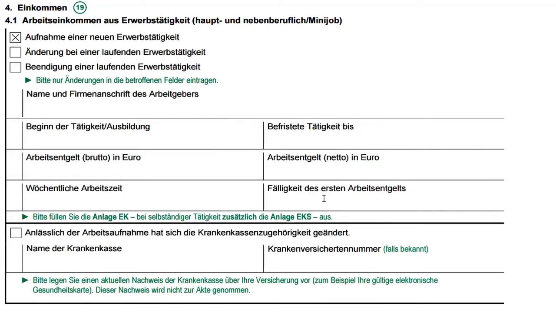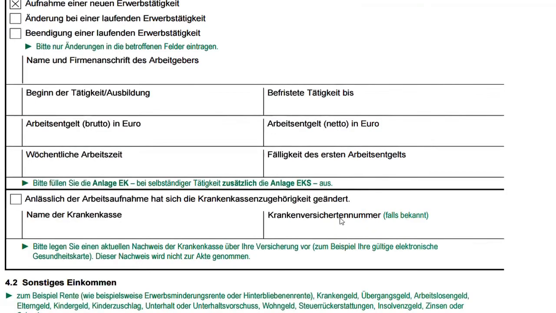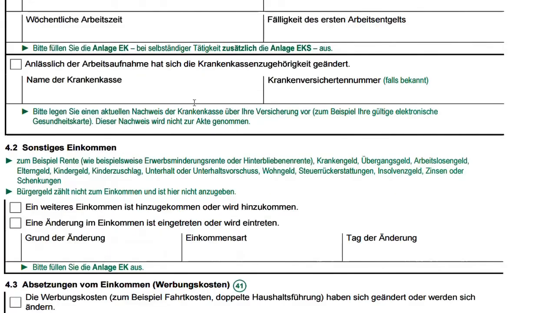If you or this person has an employment, you have to fill in the attachment AK in addition to this form and send it to the job center. But if you or this person is self-employed, then you have to fill in the attachment AK, the attachment AKS, and this form and send all three to the job center.